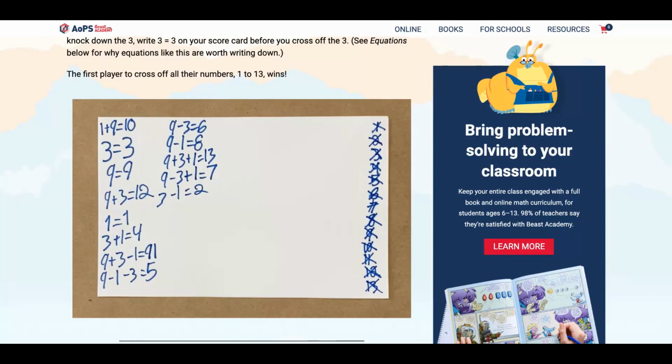And so as you play the game, you end up with only a few numbers left on your scorecard, and you can start to figure out, wait, if I need to get that 6, how am I going to get a 6? Oh, 9 minus 3. So I've got to get the 9 and the 3. Let me aim for those first.